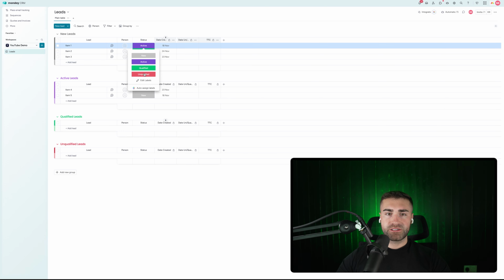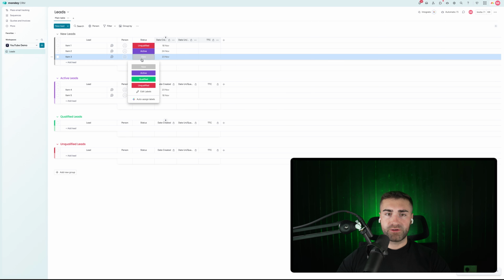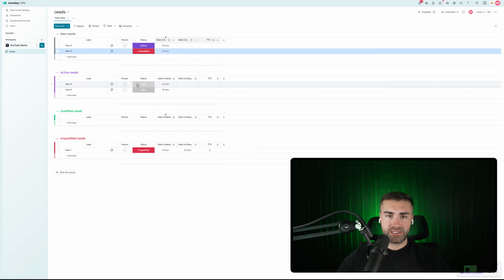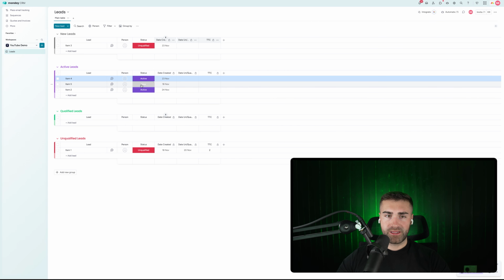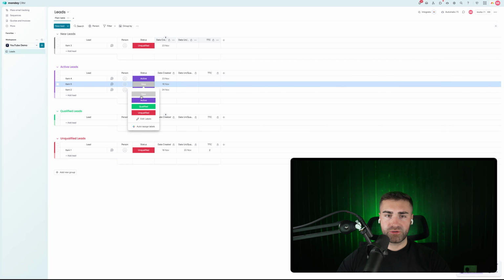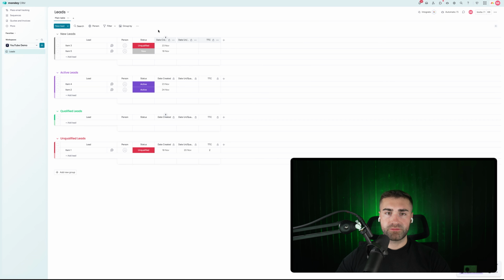So if I change this to unqualified, change this to active, I'll change this to qualified, change this to active. I mean, they're not going to go anywhere. If I change that to active and then to new, that will then go up to new. Change this to unqualified, that should go down there. You kind of get the idea now. So all of the automations will run.